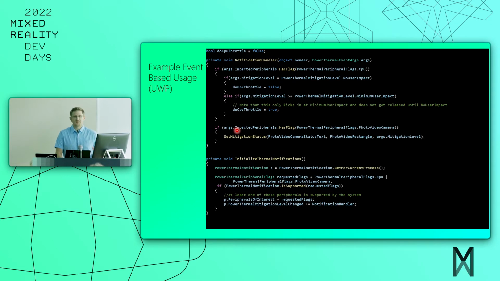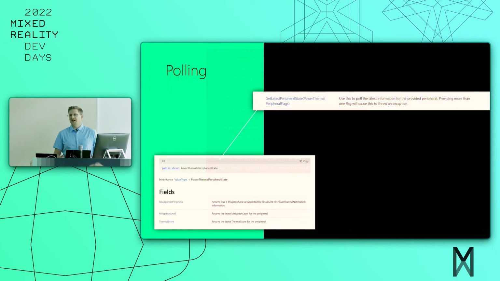So that was event-based. If you're going to use polling, there's a function called getLastPeripheralState, and you pass it a single bit from that peripheral flag's mask. If you pass it 2 bits, or you pass it a bit that wasn't in that peripherals of interest property that we talked about earlier, you're going to get an exception. So yeah, you pass it the bit, and it returns this structure, power thermal peripheral state. It has a thermal score and a mitigation level that are provided to you. We've talked about those, I think, in plenty of detail.